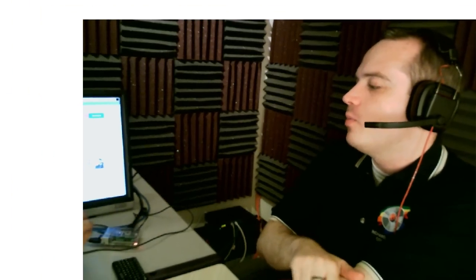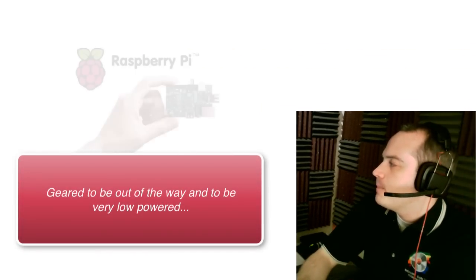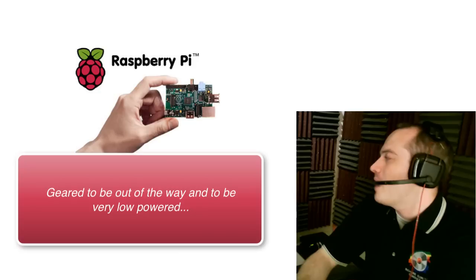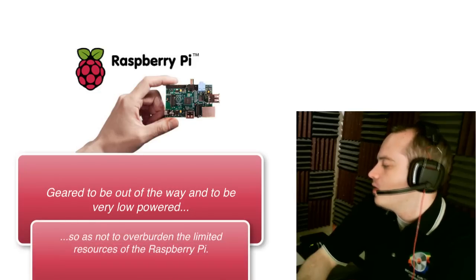You're not going to see any fancy effects, like when you change desktops, a big rotating cube, or transparency, or a window manager to help me manage the 23 open windows I have. It's really geared to be out of the way and be very low powered so as not to overburden the limited resources of the Raspberry Pi.